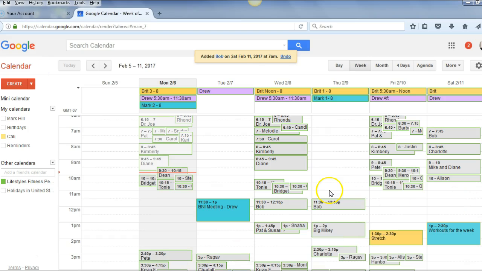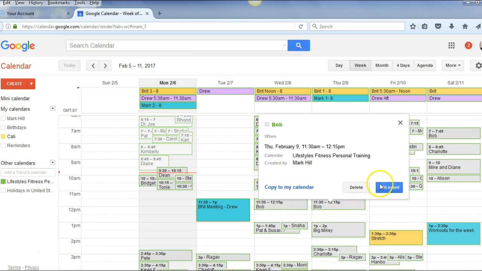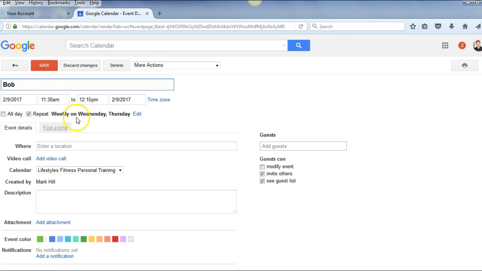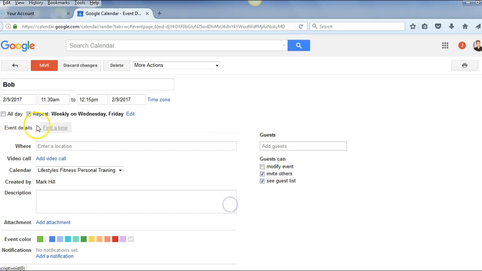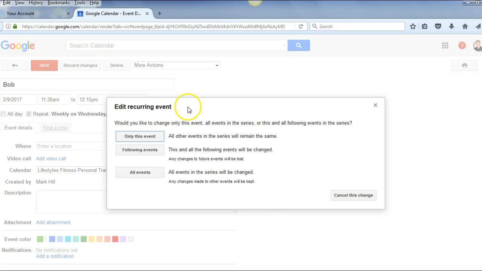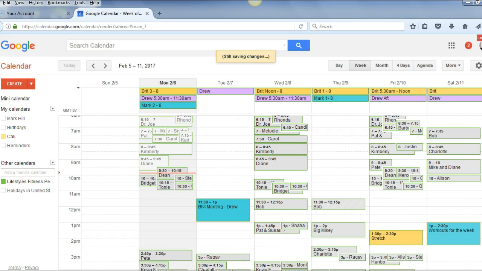Okay. Now let's just say Bob decides he doesn't want to do Thursday anymore, and he wants to do Friday. So you go into Thursday, and you're going to edit the event, and you see we've got this set up. So he doesn't want the Thursday, which is this. So we'll unclick that, and then we'll click Friday, and then we're done, and we're going to save. And now it's going to ask you, like I said, only this event or following events. Well, moving forward, he's decided, so it's following events. So there it goes.